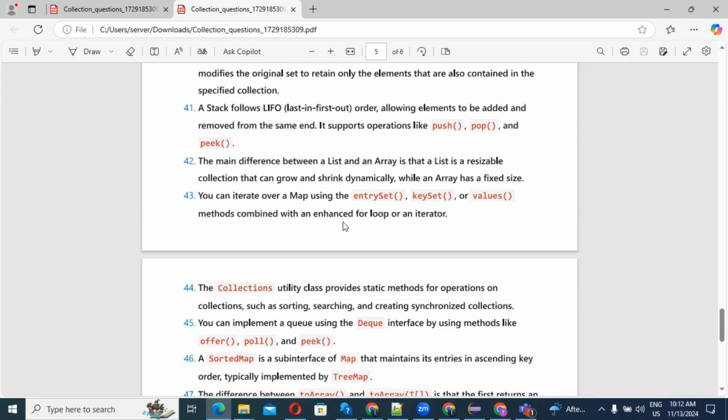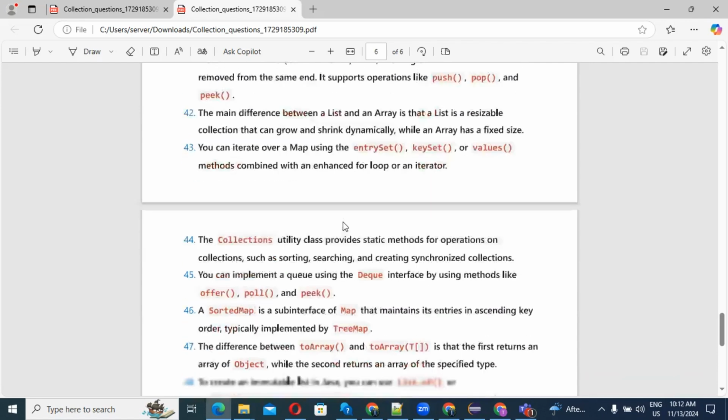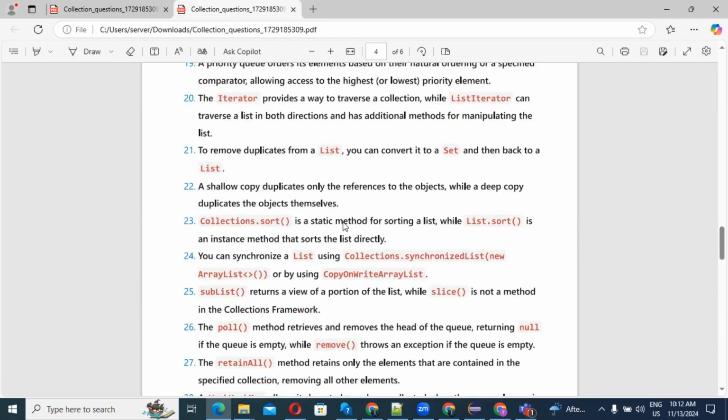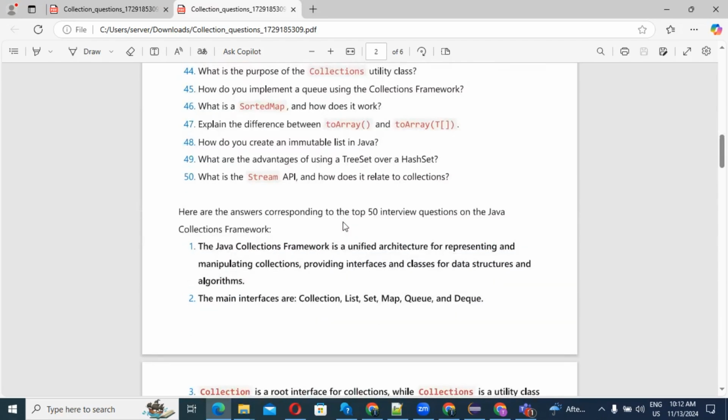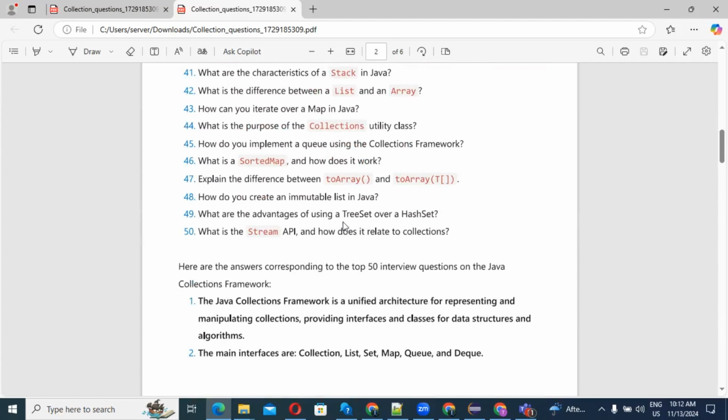Guys, then question number 44. What is the purpose of the Collections utility class in our collection framework, guys? That is question number 44. So what should we answer, guys?